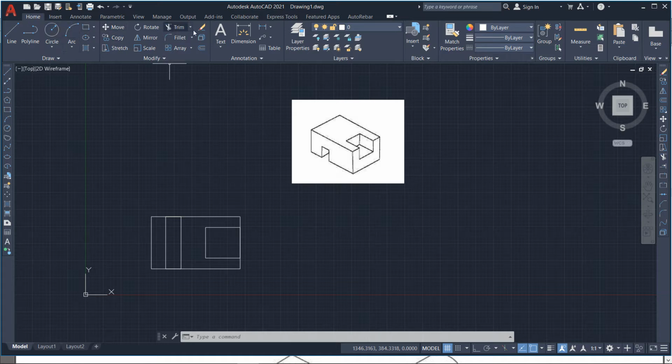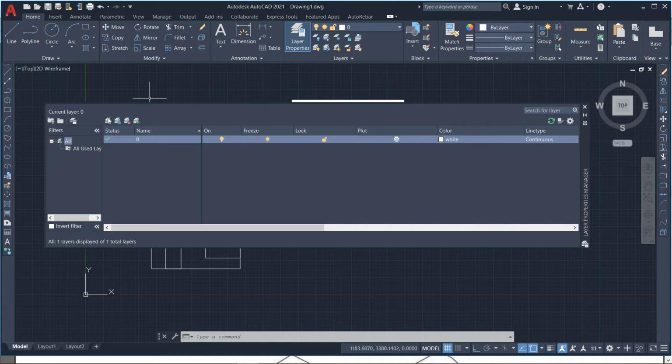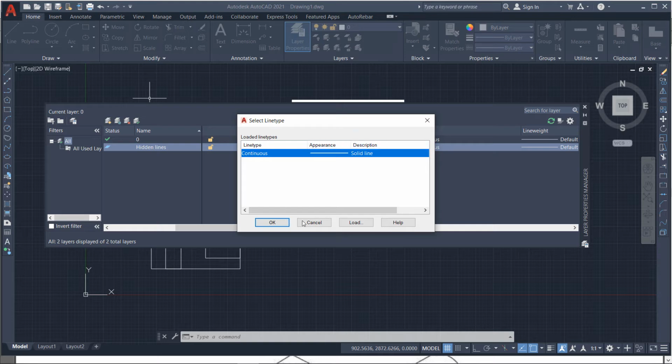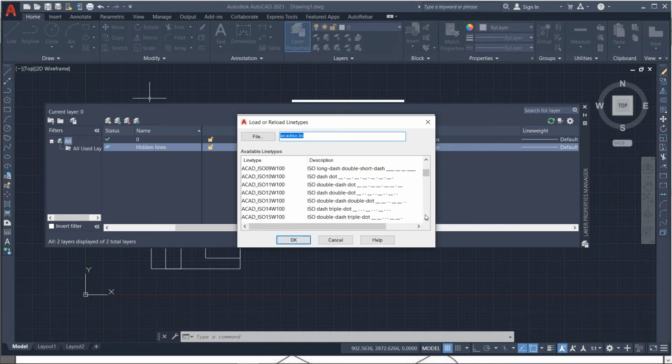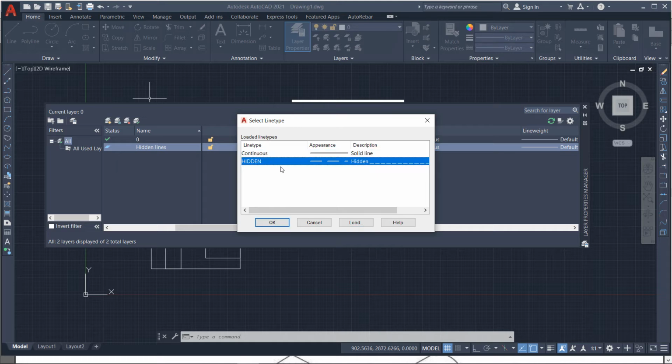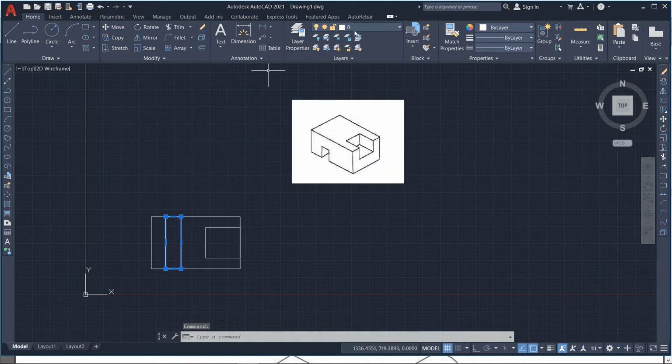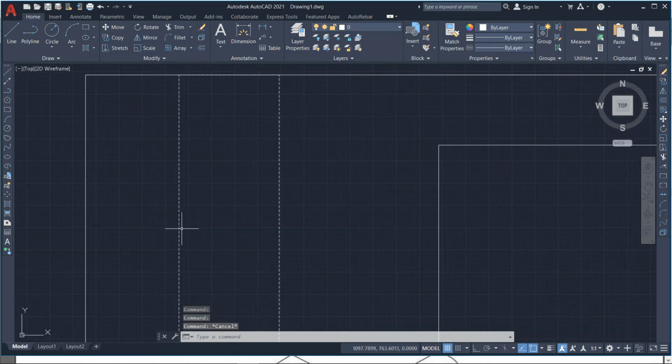For that I will go into the layers and create a new layer, that is hidden lines. Here that is a continuous line. I will load and go to hidden. Here is hidden. I will select hidden again. Now the line type is changed to hidden. I will select this object and change the layer type to hidden. Now you can see the dotted line.